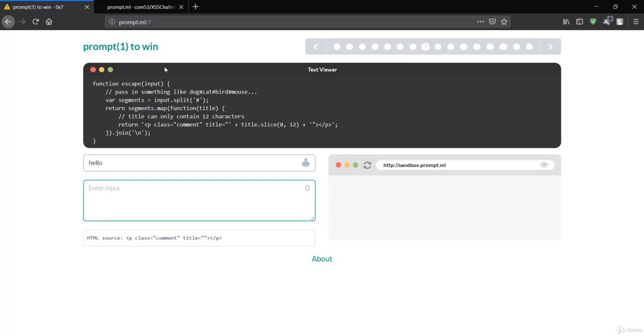We have given some hint over here. If I pass dog and put a hash, then it goes to the next line. If I now put cat, cat is in the next title, and if I put hash again and put bird, then bird is in the next title. That means it is in the next line. So we can take advantage of this hash in order to make our complete payload.